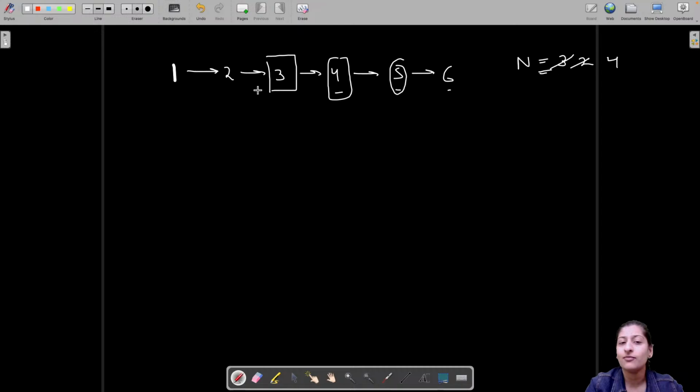Okay, and if I say what is the length of your linked list? 6. If I say n equal to 7, that means there will be no node which is at 7th position from the end of your linked list. In that case, you will return -1. Fine. I hope the question is clear to you.